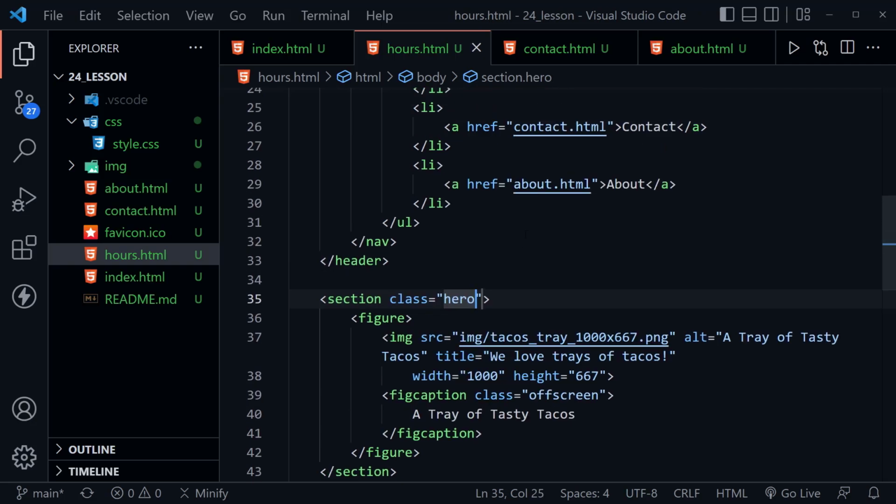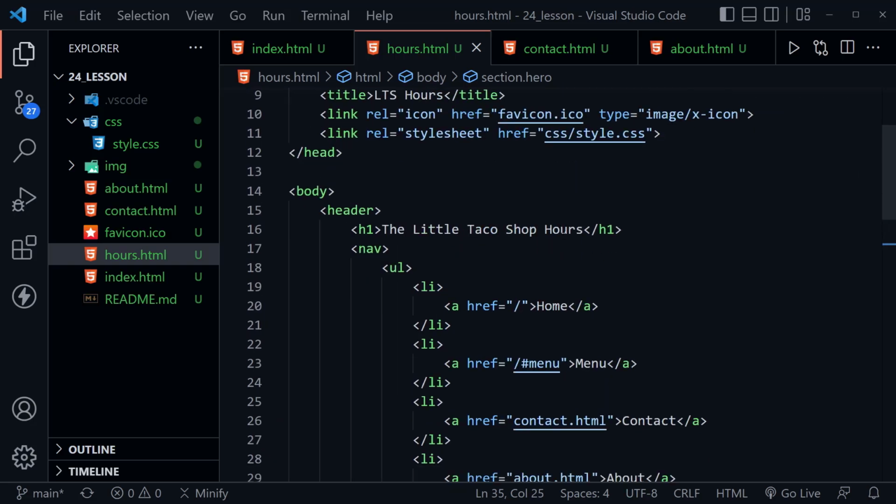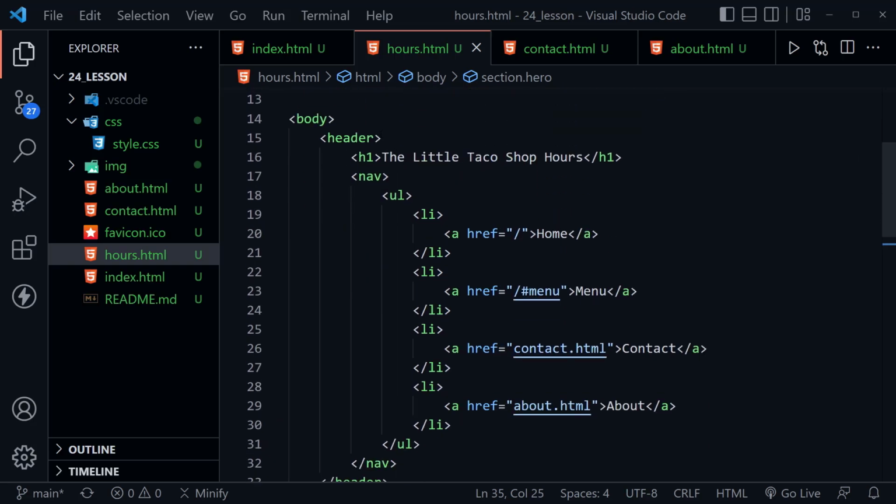Now let's go ahead and scroll up, and we'll apply those header classes once again at the top for the Hours page.